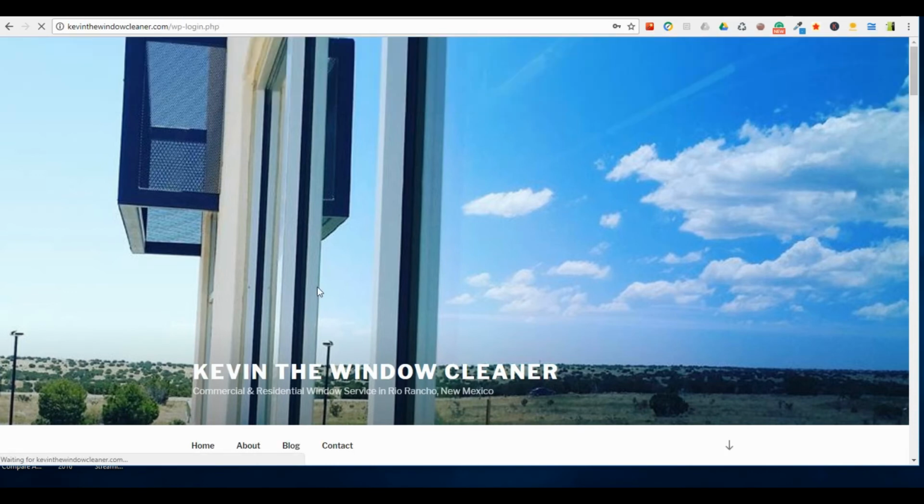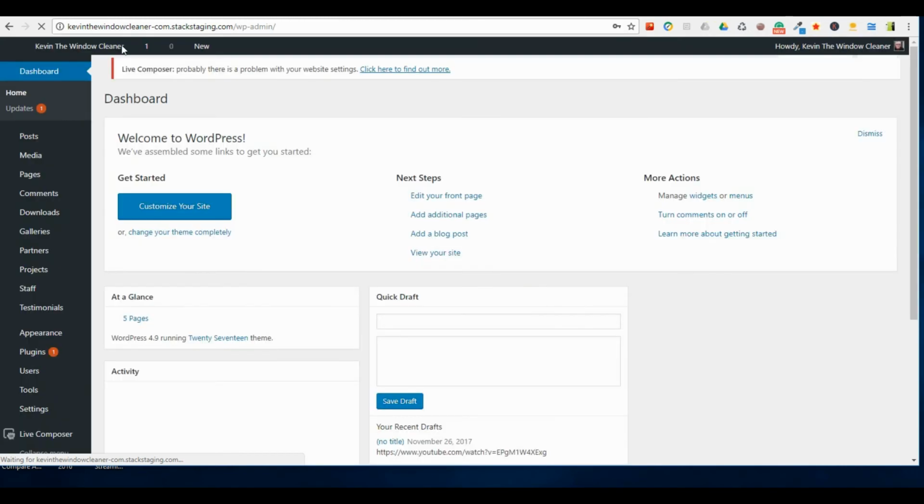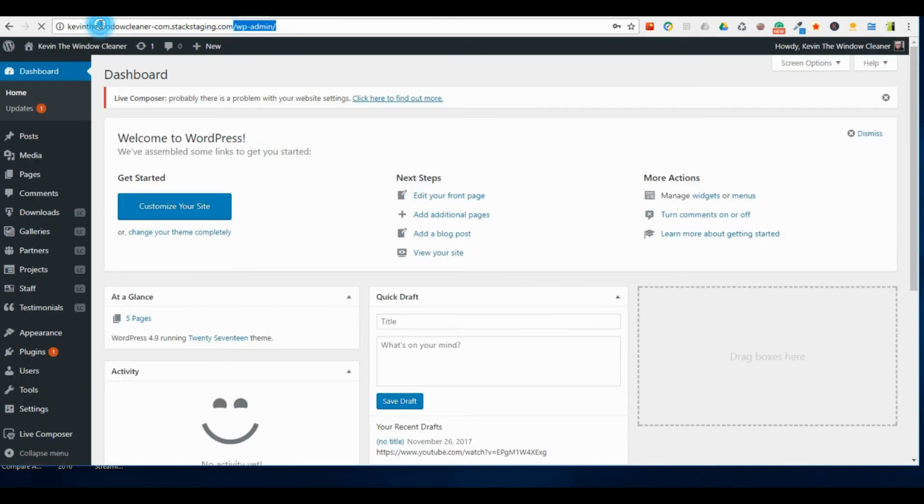So we'll go back to the login page. As mentioned, we need to log in, so we're going to put in the information, and it's going to log us in. As you can see, this is the installation address now, and we're going to want to change this too.